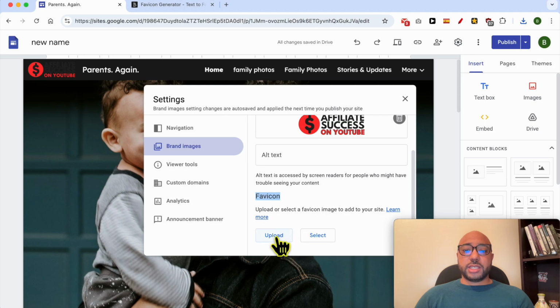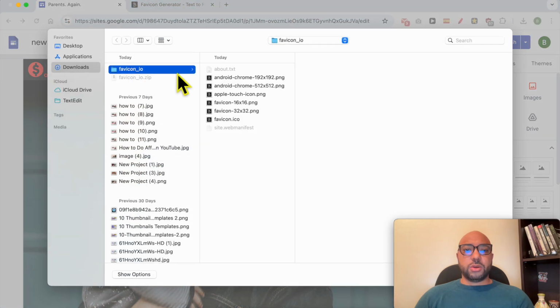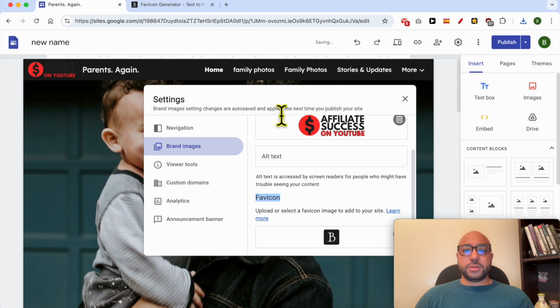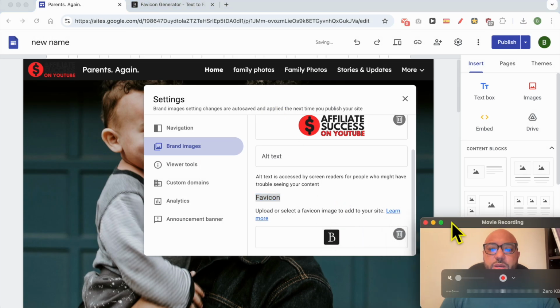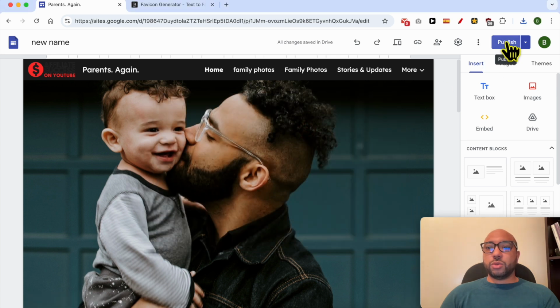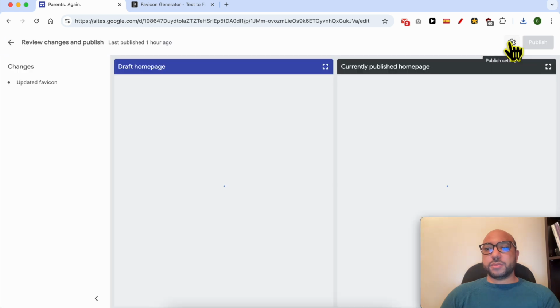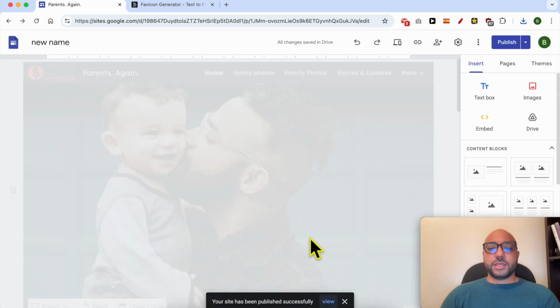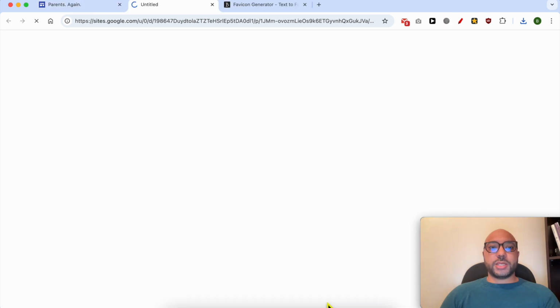Now on Google Sites, click on upload, locate the favicon on your computer and double click it, and it will be uploaded to your website, to Google Sites. Close this window. Don't forget to save your changes by clicking on this publish button. Click on it again, and let's view our website live.